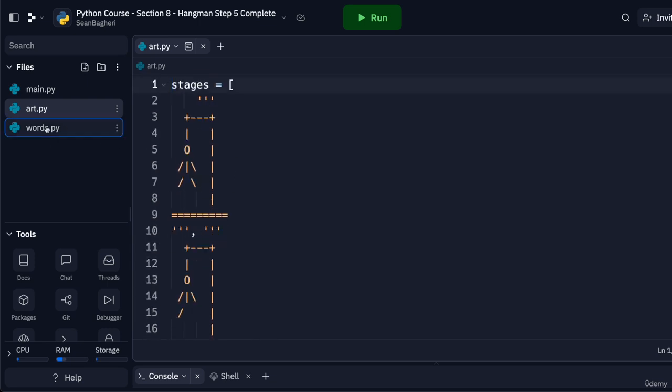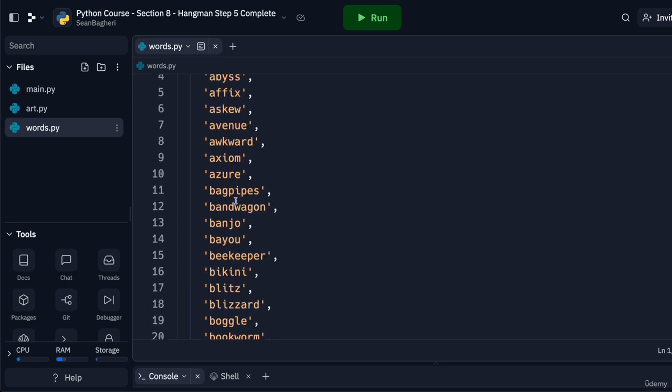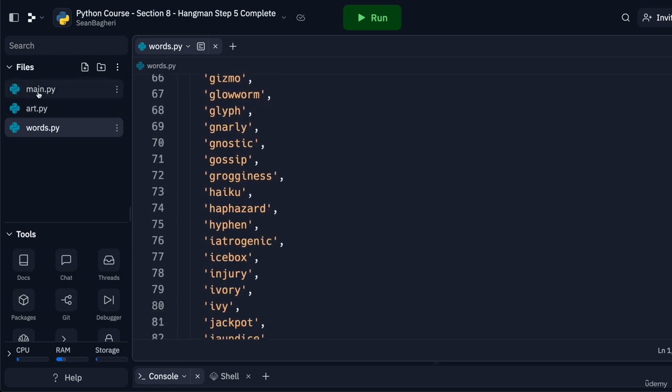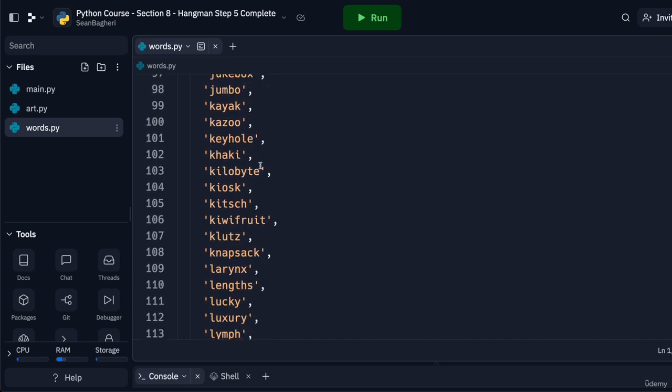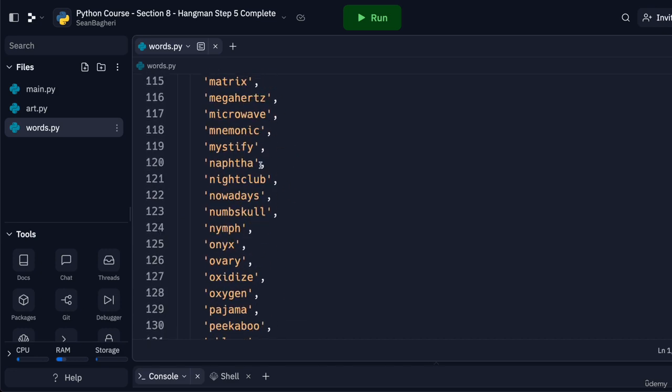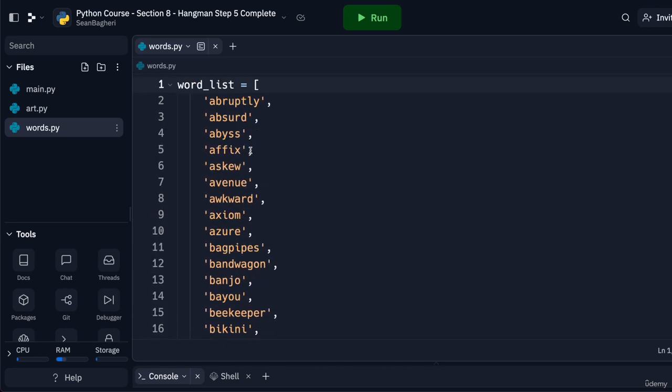And also we have the word list, same thing, because right now we've got a couple of words here, and they're going to get boring pretty quick, and also we know these words. But we have a long word list here which you can use to make it more interesting. So that's something that you want to import as well.